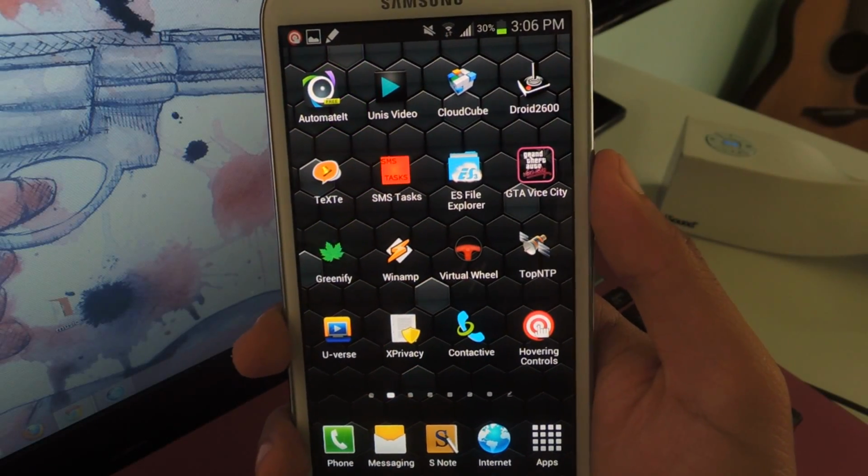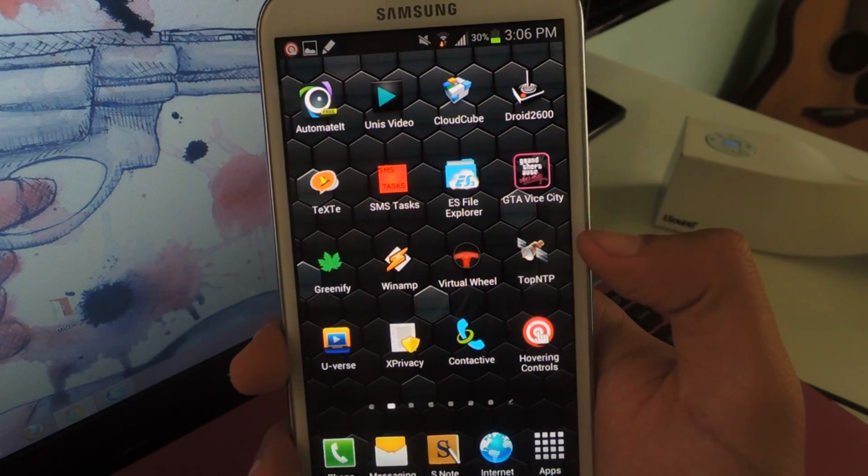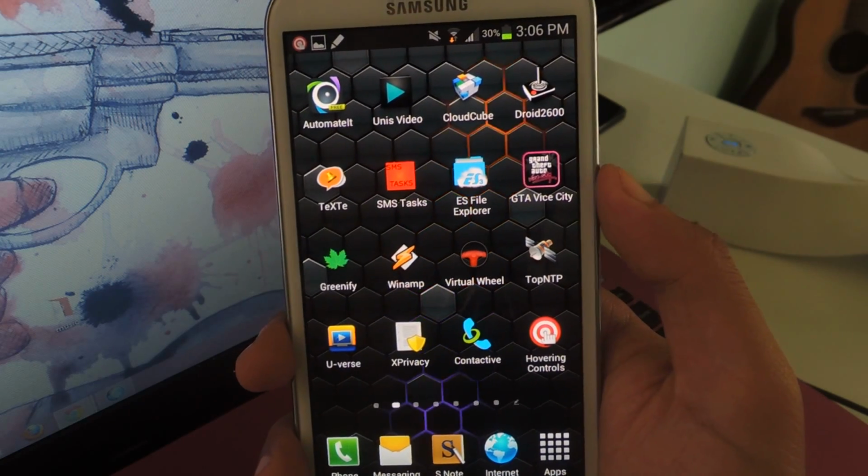Hey guys, it's Nelson with Galaxy Note 2 softModder, and today I'm going to be showing you how to set up air gestures on your Galaxy Note 2.